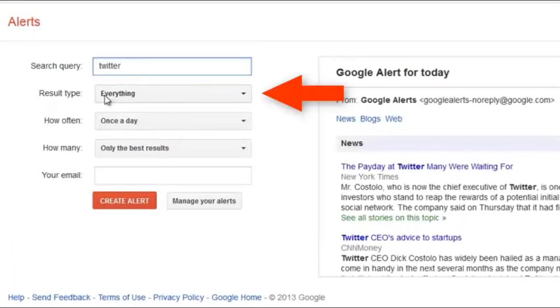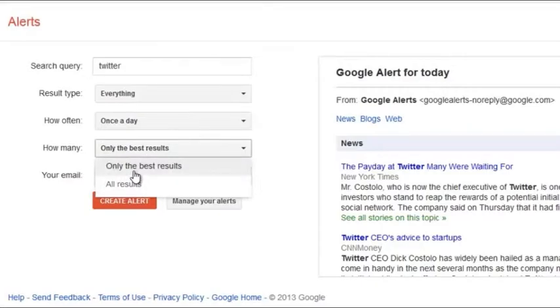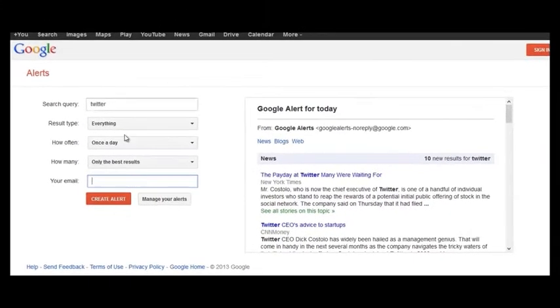And then under result type, you want to keep that to everything. How often? You can put it to once a day or once a week. And how many? You want to keep that to only the best results, or else you get too many. And then put your email address and click create alert. And then you can do that over and over and over again.